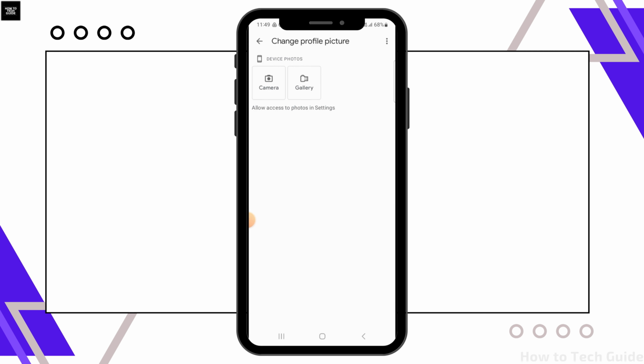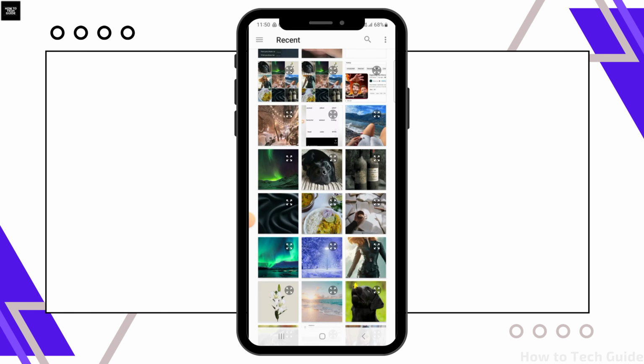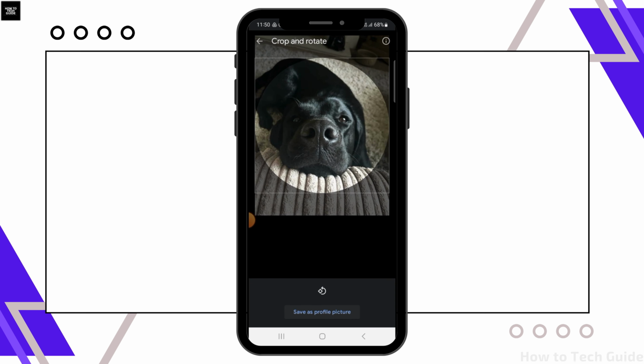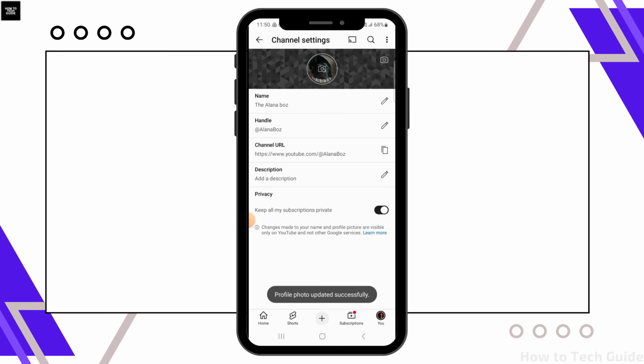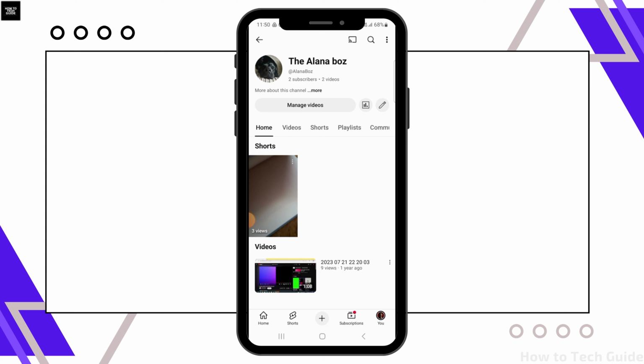Now you can either take a picture by tapping on the camera option, or you can use any picture from your gallery. If you select gallery, go ahead and select a picture from your device. Now tap on the save as profile picture option. As you can see, profile picture has been updated successfully. So you can head back, and as you see, the profile picture has been successfully changed.